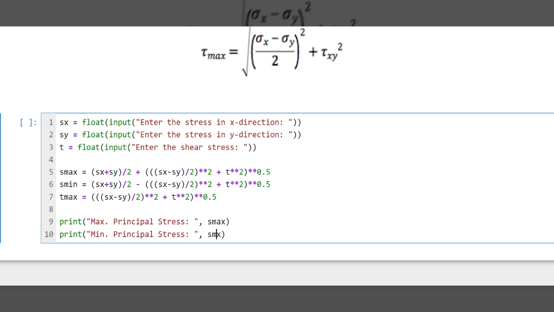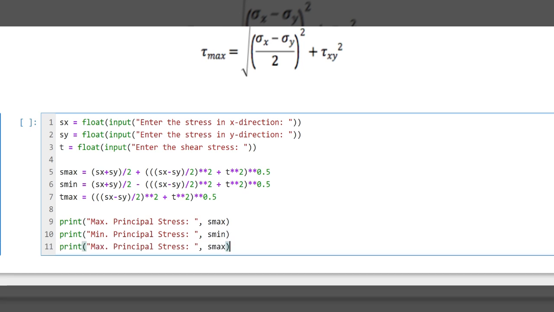And similarly maximum shear stress, and call the variable T max. So all these values will be printed. We are taking the input from the user, we are writing the formula, and then we are getting this printed. So let me execute and check, shift enter.